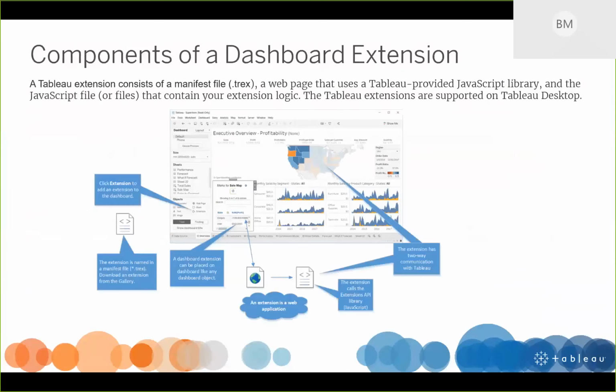Here are the components of an extension. You drag an extension in. It references an extension file, or a manifest file, called TREX, which has where that extension is being hosted. This extension has to be hosted on some kind of web server somewhere. Then you input some values, you configure it basically, and then it's off and running. The extension has two-way communication between the Tableau dashboard and the extension itself.